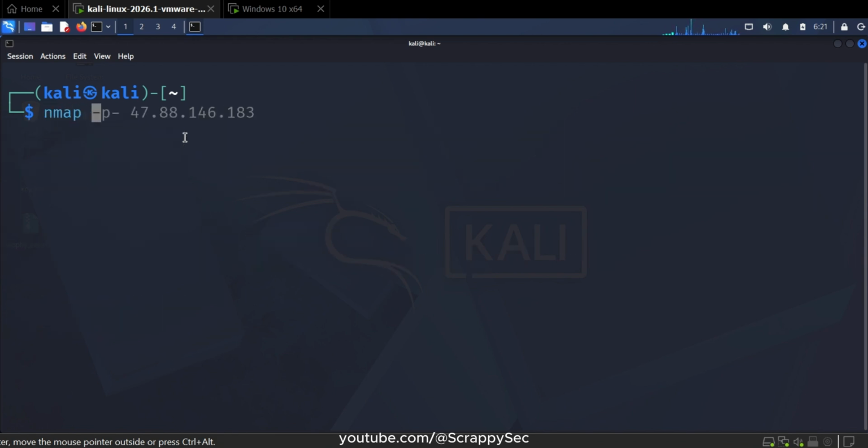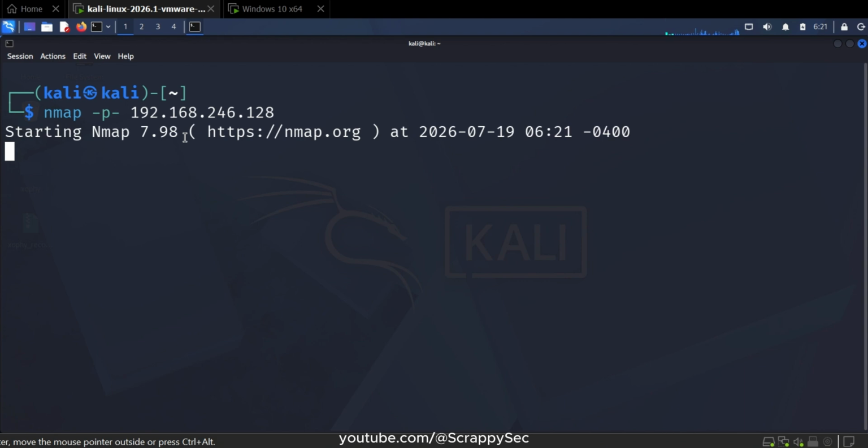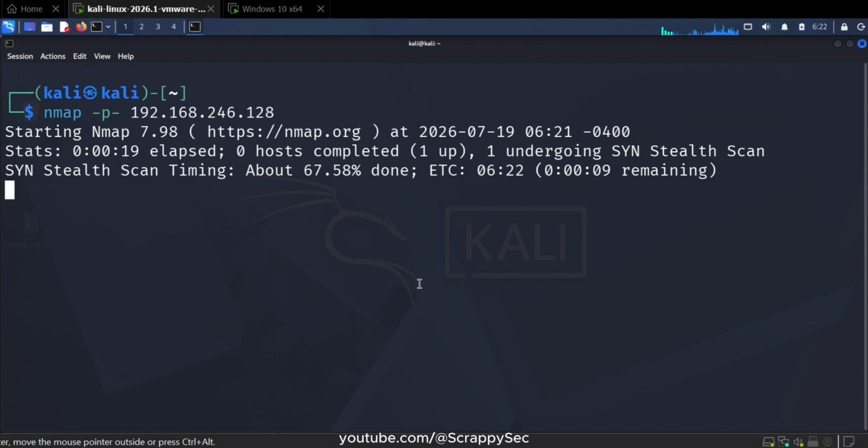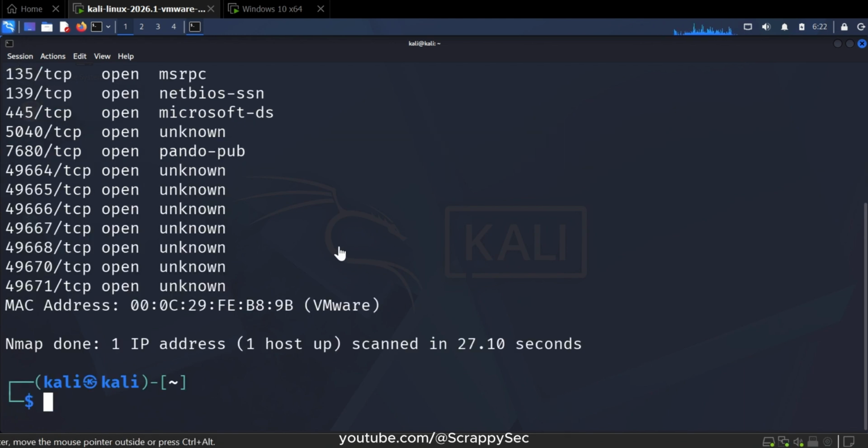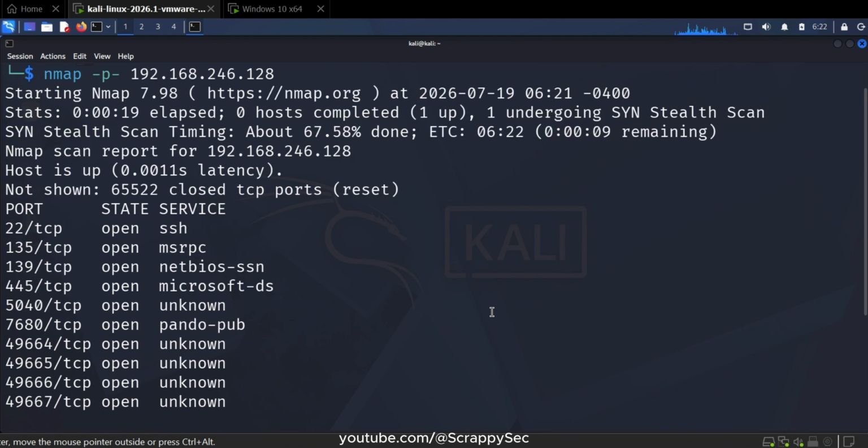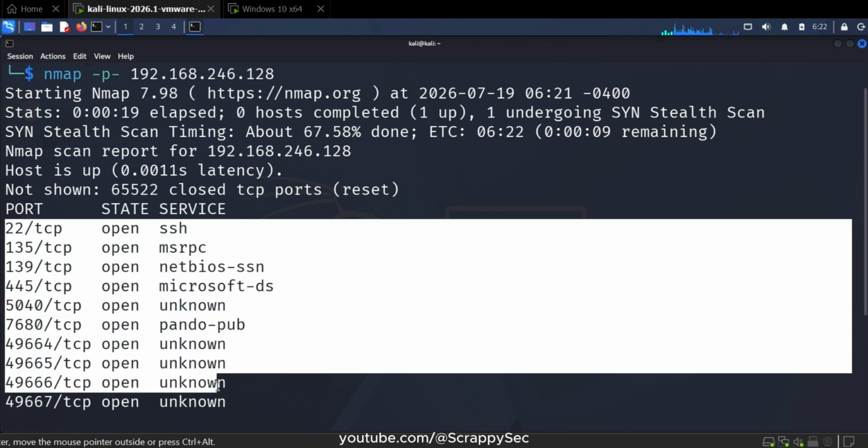Next, let's perform a full TCP port scan using the -p- option. By default, Nmap scans only the 1,000 most common ports, but adding -p- tells Nmap to scan all 65,535 TCP ports on the target. This is important because services don't always run on standard ports. Administrators may configure applications to use uncommon ports, and attackers often look for these hidden services during reconnaissance. Once the scan finishes, we'll be able to identify every open TCP port that Nmap discovers.